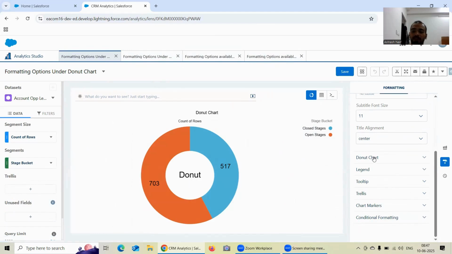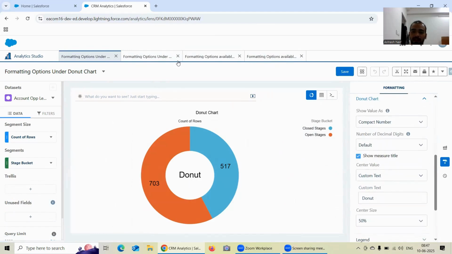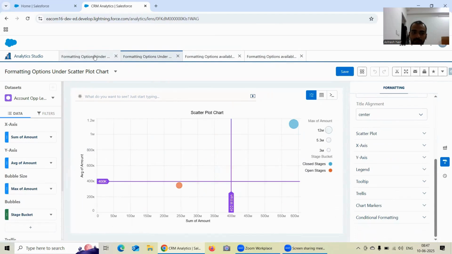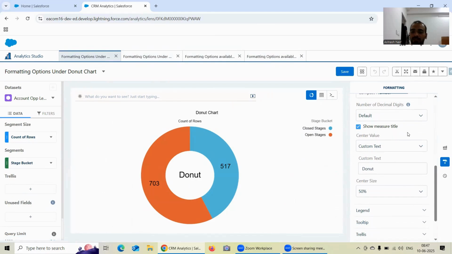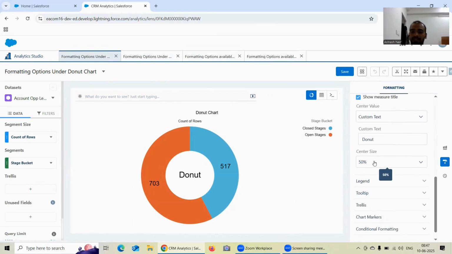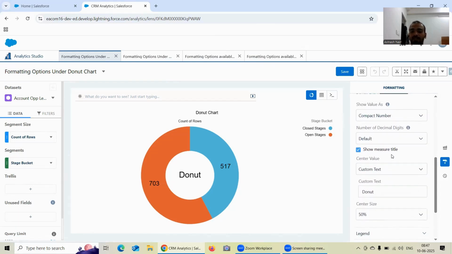Now let's come to the main difference related to charts. When it comes to the donut chart, as you can see, we have formatting options where you can change the center size of the donut. You can make some custom text, or you can set the center value. Whatever center value you want to give, either show the total or not show it at all, that is completely up to you, and you can play around with the center size.